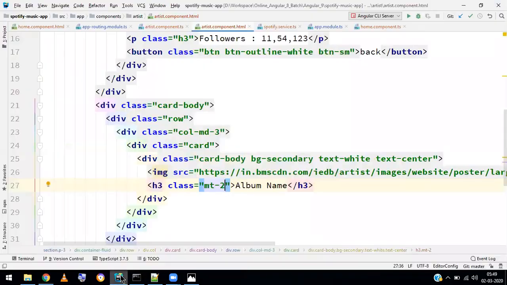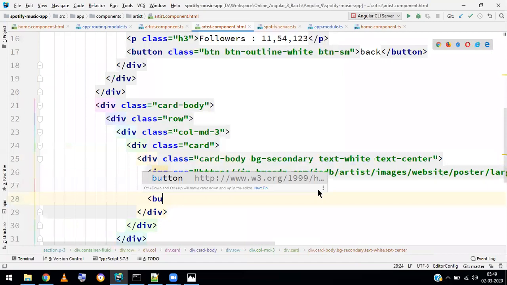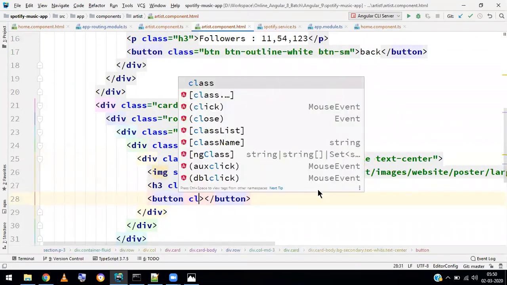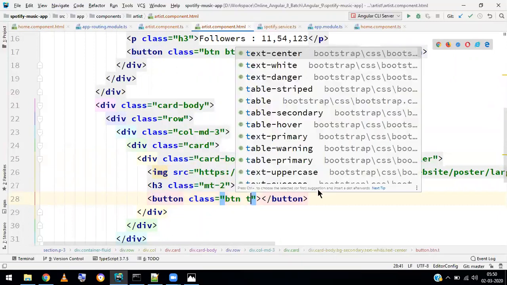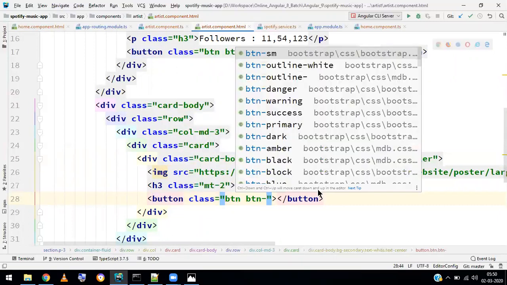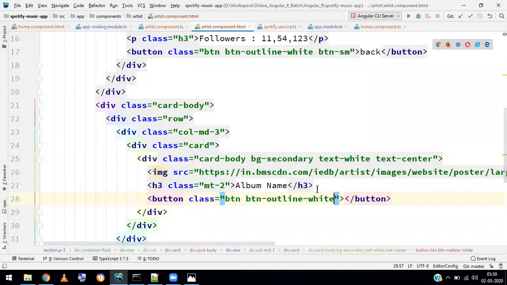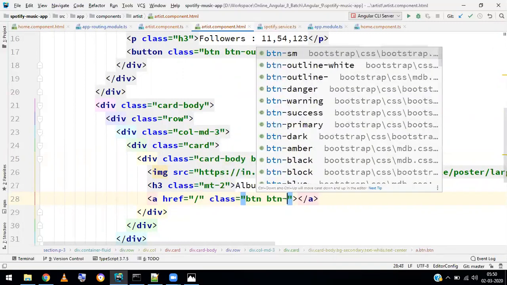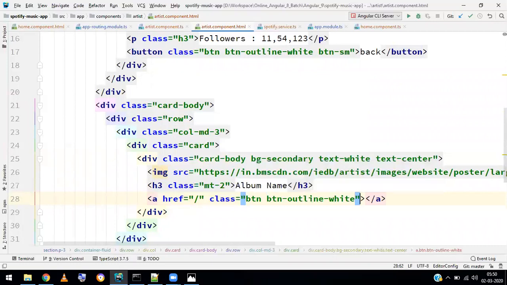A button, view album. Okay, let's make that as well. Let's make a button. Give the class called btn minus outline white, but it's not actually a button. Can we make an anchor tag because it has to go to the next page? I'll make an anchor tag here. href just slash as of now. Give the class btn minus outline white, and just say view album.